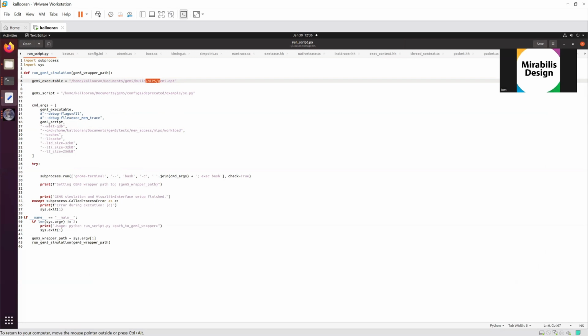The arguments that I am passing include a provision to enable the debugger hook, and I am defining the caches. The L2 cache is also defined. The L1 D cache is of 32 KB size. The L1 I cache is also of 32 KB size. The L2 cache is of 56 KB size.